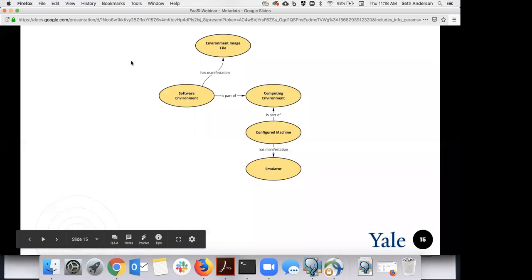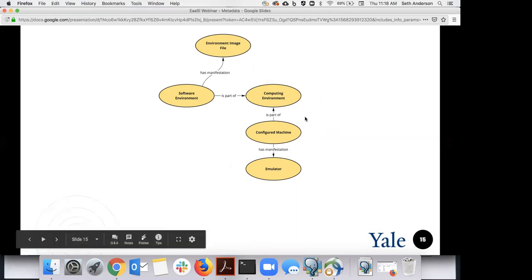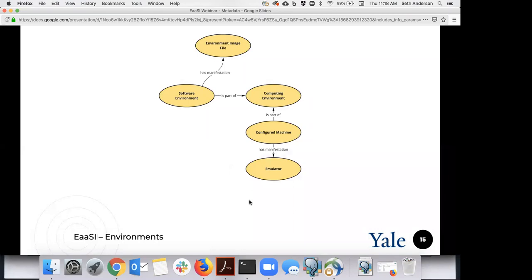So an environment is a combination then of a collection of installed software, so an operating system and a software application, and a configured machine. So a defined set of values that are related to the actual hardware of the computer that's being emulated. And then once you combine all of those in the emulator software, that is what we consider a computing environment.